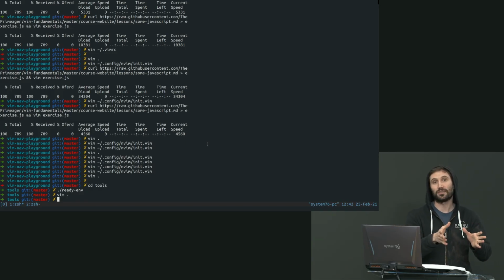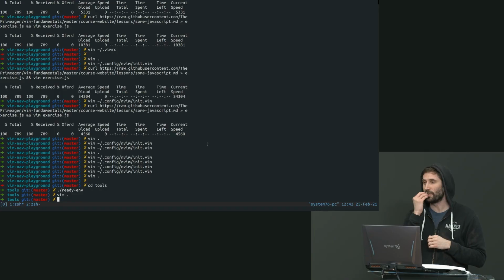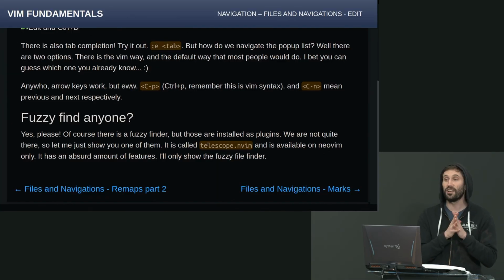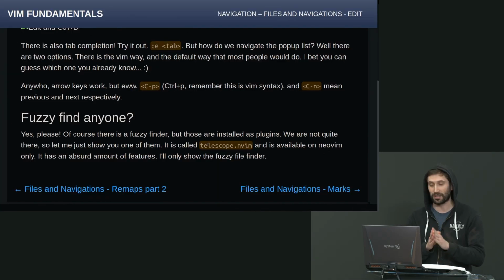We're just not there yet, right? We're still just using Vim. We're just using some of the basics. That plugin was called Telescope. It's beautiful. All right, so let's move on. Let's look at another form of navigation called marks.